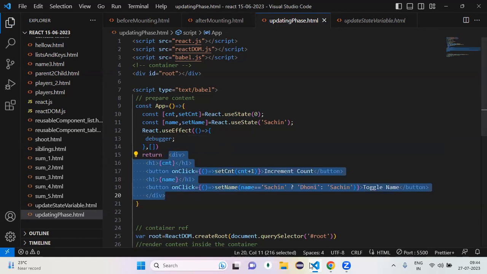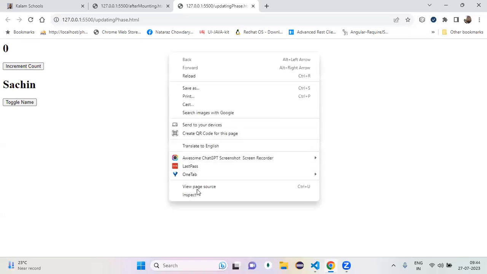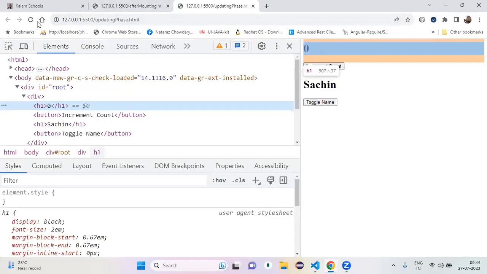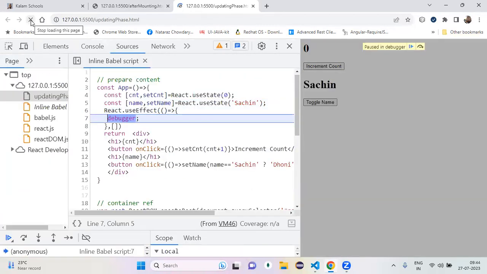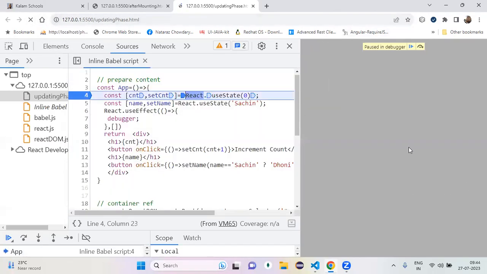Agreed with me? Can I inspect it? Can I refresh my page? Can I put the debugger at line number 4? Now again, can I refresh? Yes, I am at line number 4. At this moment, is the content loaded or not? Not loaded. My state variable is created and maintains the state. Now one more state variable is created. Line number 6 is useEffect. I am calling useEffect.